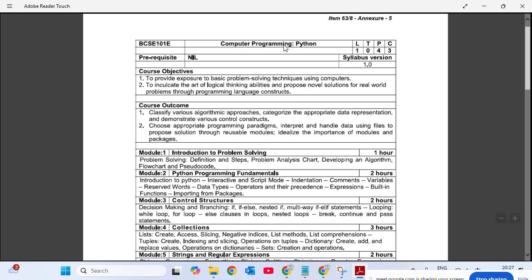Then a program means a collection of instructions is called a program. Software is a collection of programs. Program is a collection of instructions. Instruction is a set of rules and regulations. Then Python is an object oriented programming language.